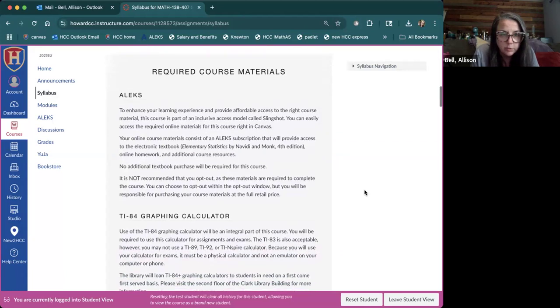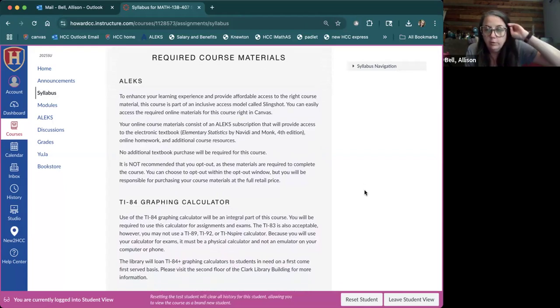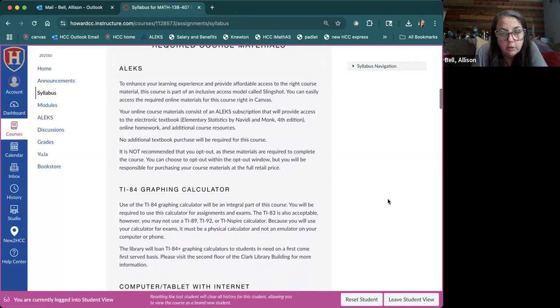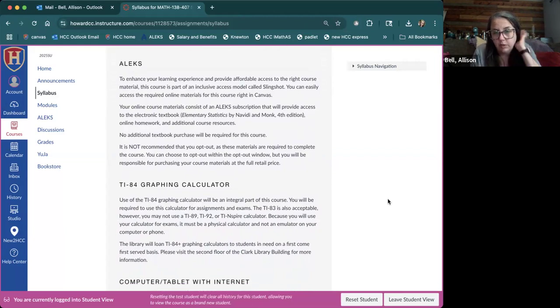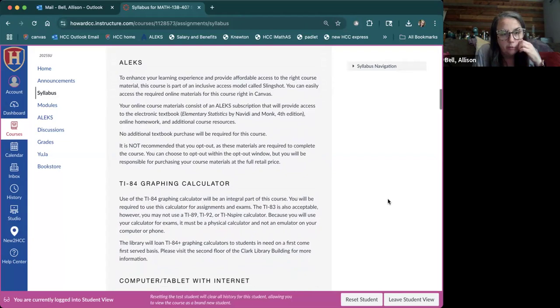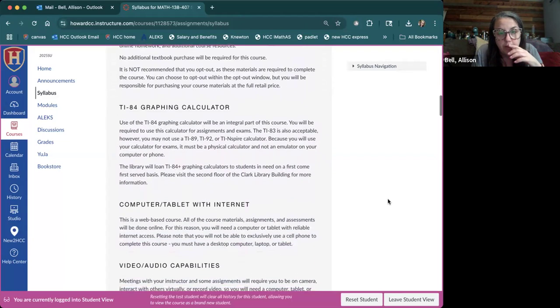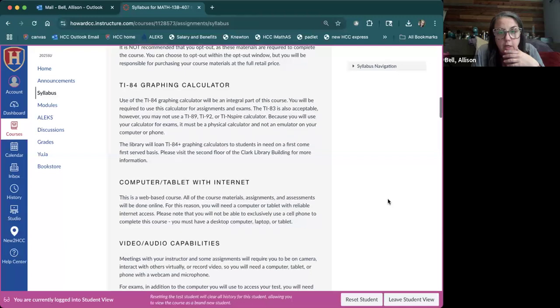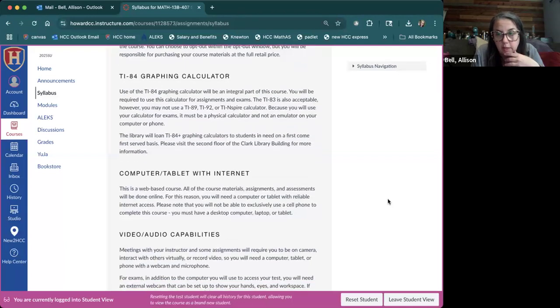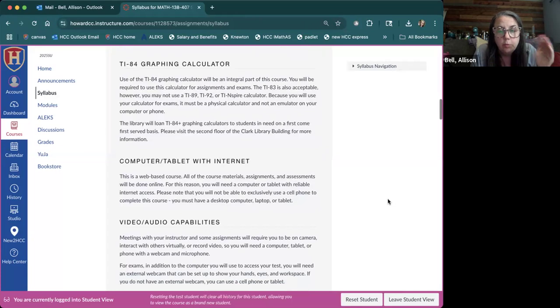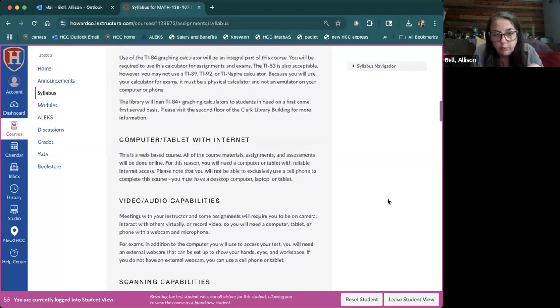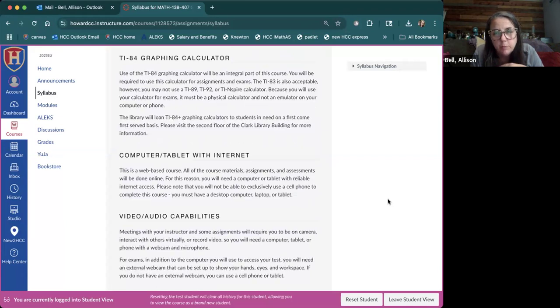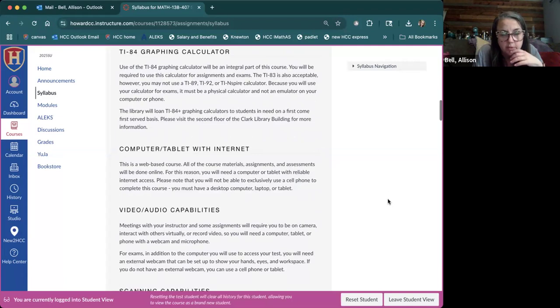Okay, let's talk about required course materials. We have to use our online homework platform, Alex. You can see there's a left-hand button in the navigation for you to access it. All of your online homework will be located in Alex, as well as some unit reviews that should help you prepare for the test. The other requirement is a TI-84 graphing calculator. It is acceptable to use a TI-83 graphing calculator, but you may want to upgrade if you're able to, because that will allow you to have the most up-to-date software on your calculator. If you have any questions about the calculator, feel free to send me a message.